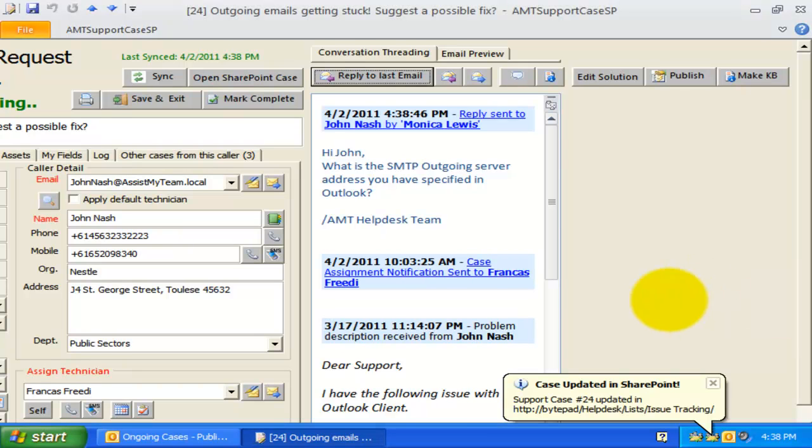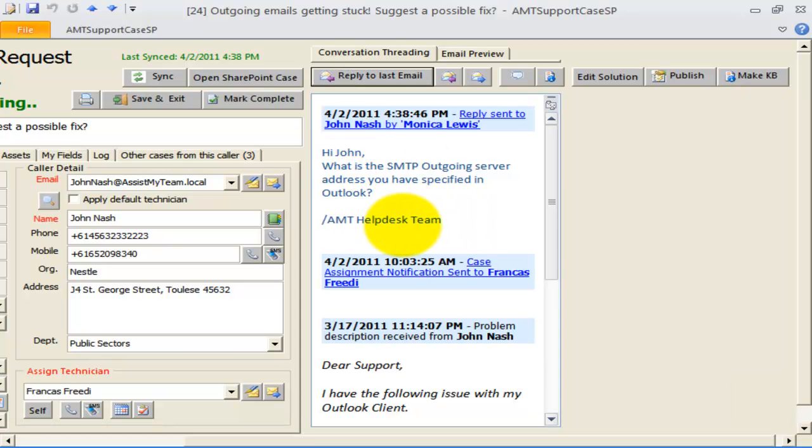You will also notice that, when a new email reply is received from the caller, or one technician sends a reply to the caller, the recent portion of the conversation is only added to the thread.